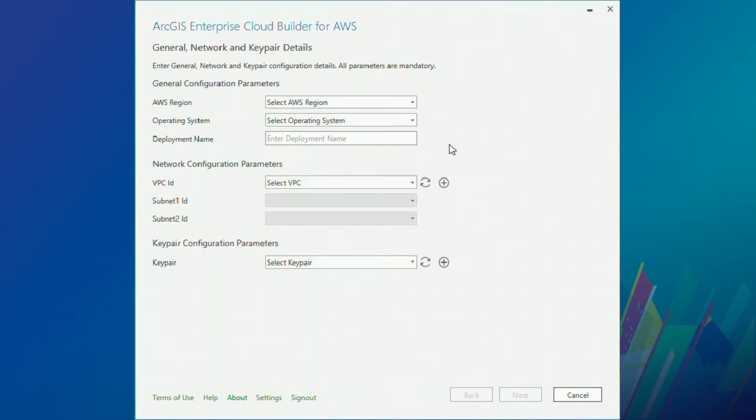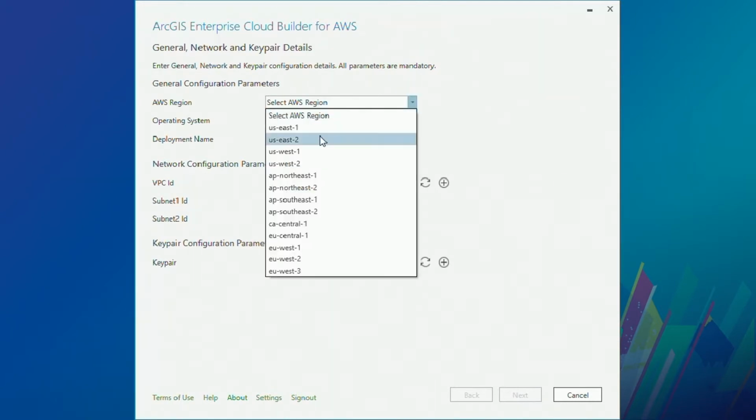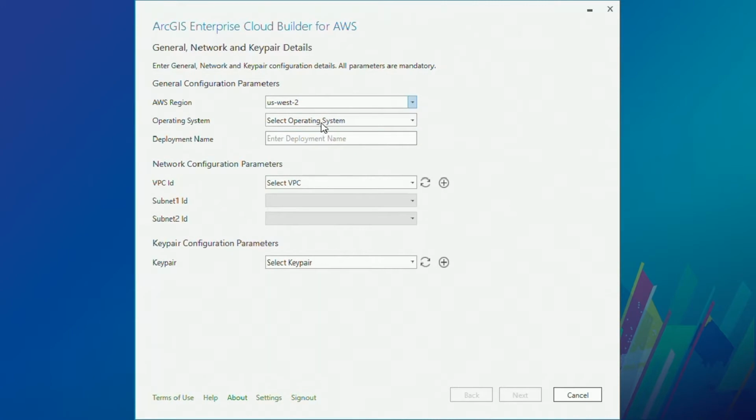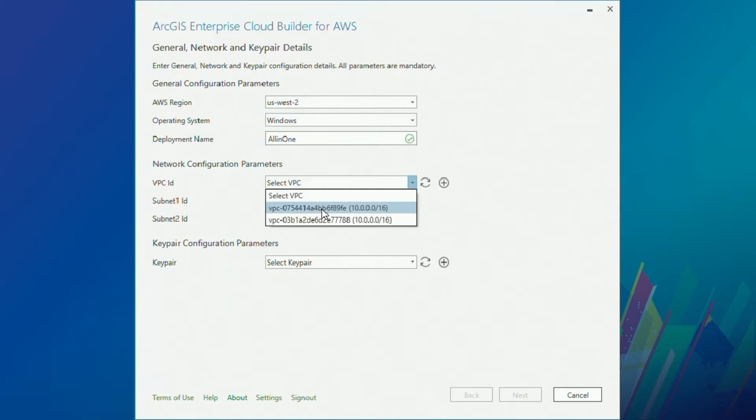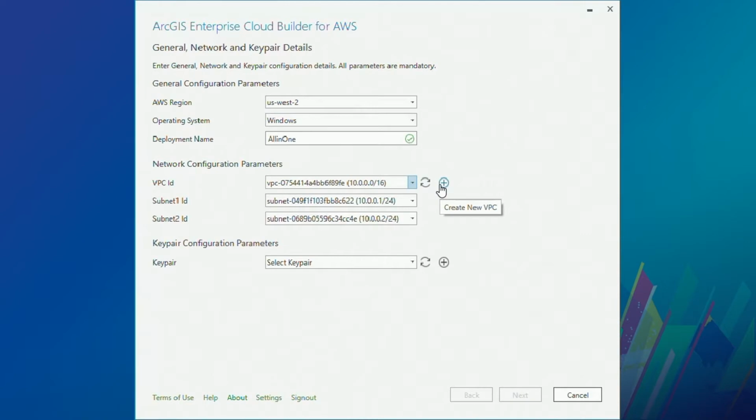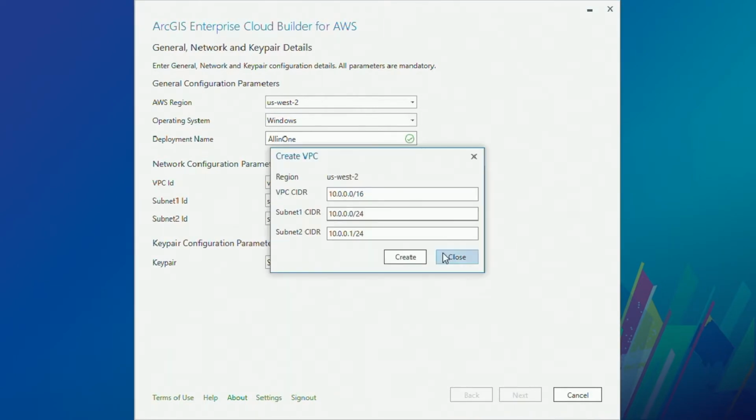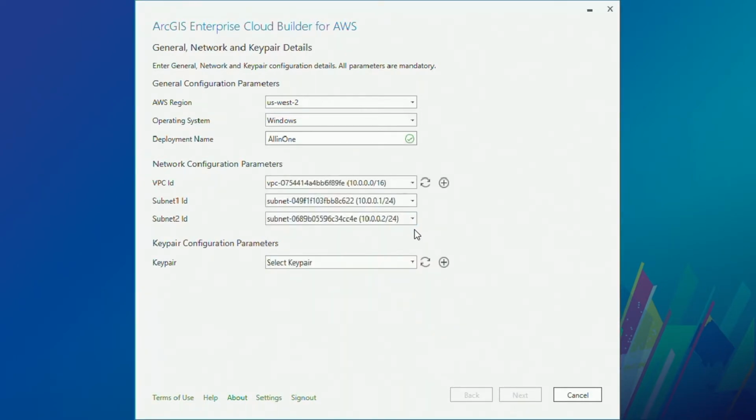Here you need to give the configuration values for your deployment. So select a region. Where do you want your deployment to be? Select an operating system. Then you need to give a deployment name. Also, you need to provide network configuration details like VPC. You can choose a previous existing VPC, or the application gives you an option to create a new one too. After you have given the key configuration values, you can move ahead and proceed from here.